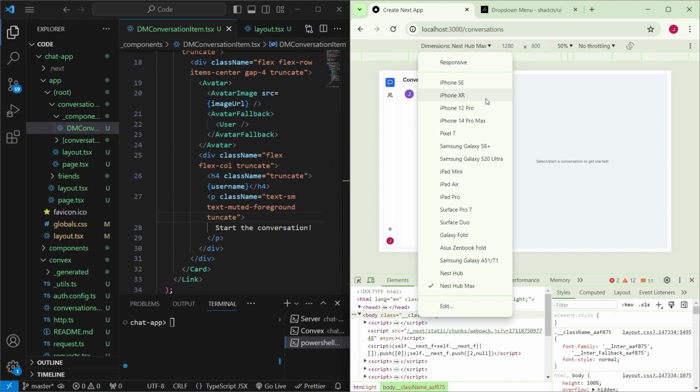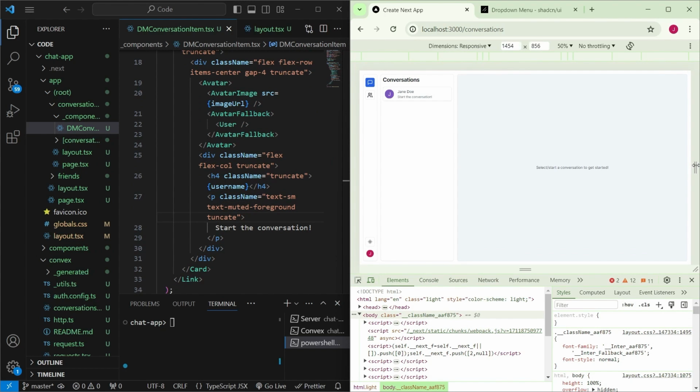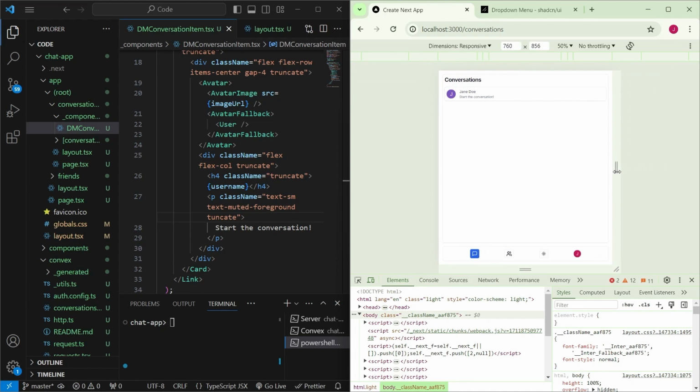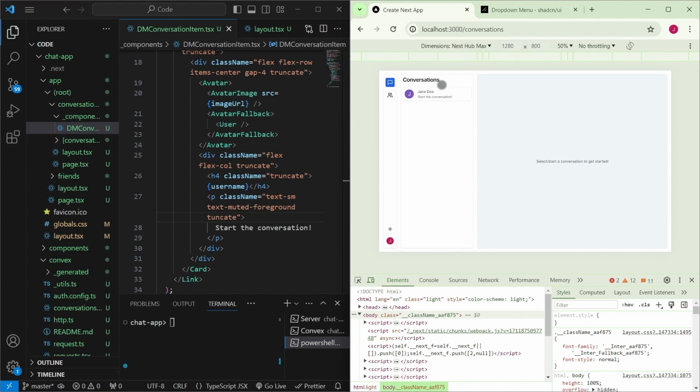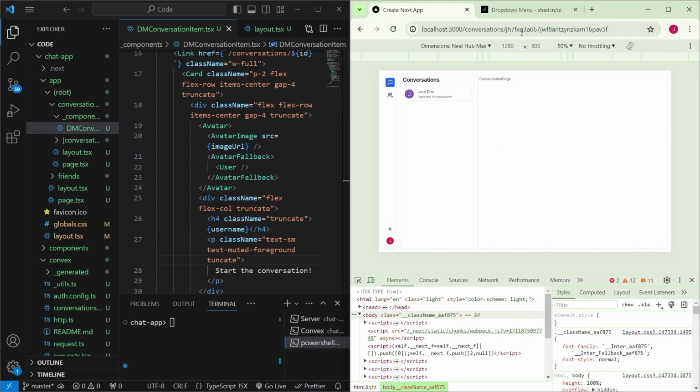And let's just check out the mobile case. So it's responsive right now. If we start decreasing the width, we see that it works in the mobile case as well. And then since it is a link, if we click on it, it takes us to /conversations/ the conversation ID for this particular conversation. So now that we can render stuff in the items list, let's add some stuff to the actual conversations page, such as the header, the body, and then the chat input at the bottom.